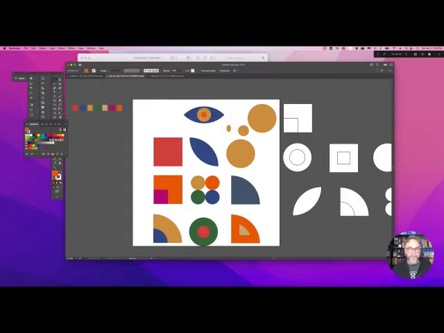Then we're going to create just one more circle to create a little highlight. We'll throw that right off to the side here. We'll hold the shift key to keep it round. And then we're going to make that one white. So now we've got a little eye that we can work with.